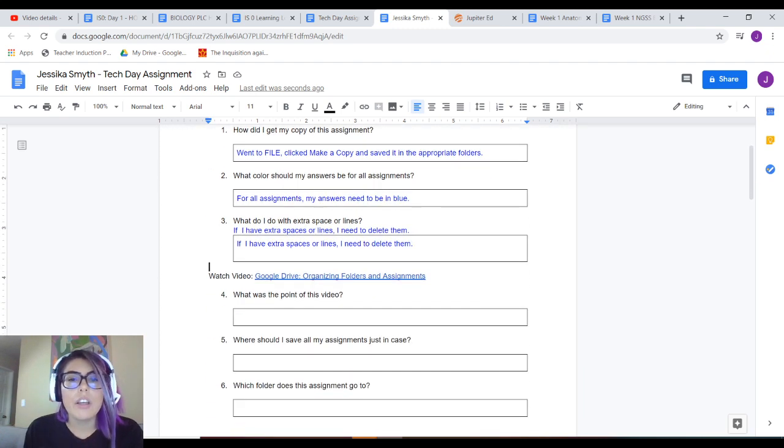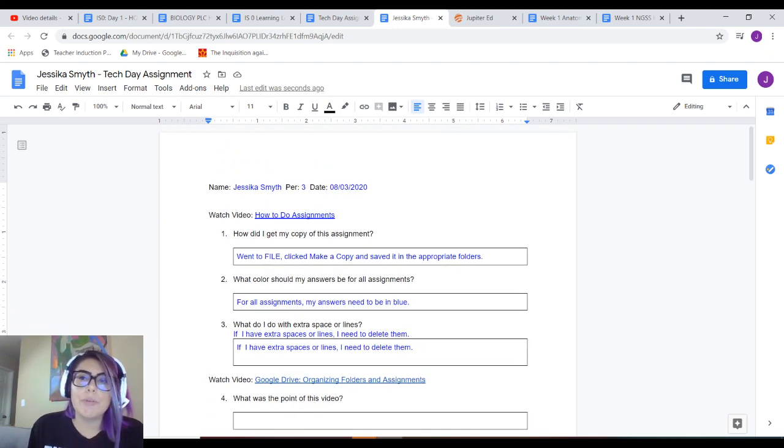All right. Now I'm not going to do the rest of the assignment for you. It should be pretty self-explanatory, but for any assignment, regardless of whether you are doing this actual assignment or not, here are the reminders. Make your own copy by going to File, Make a Copy, and save it in the appropriate folders. Make sure all your answers are in the color blue. Make sure you delete any extra spaces or lines, and make sure your name is on the assignment. I didn't want to put a question for that because that's pretty self-explanatory, okay? So make sure to remember all these things for any assignment that you do, okay?